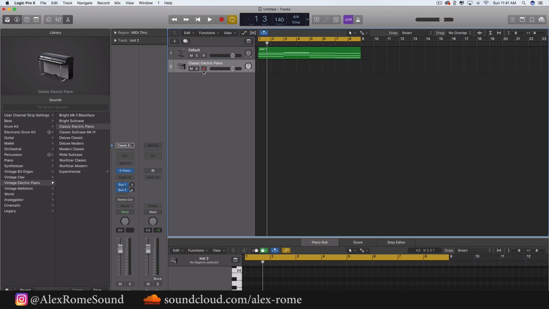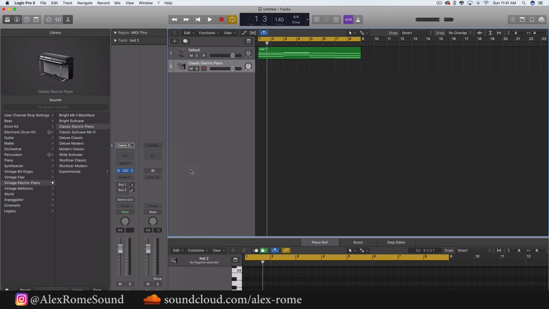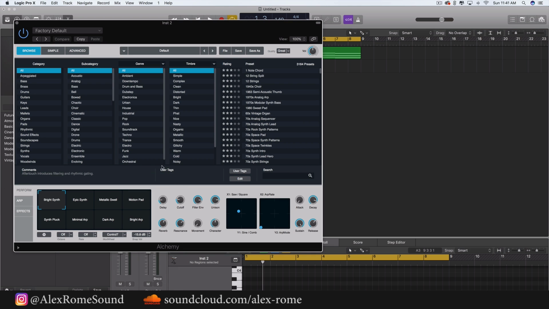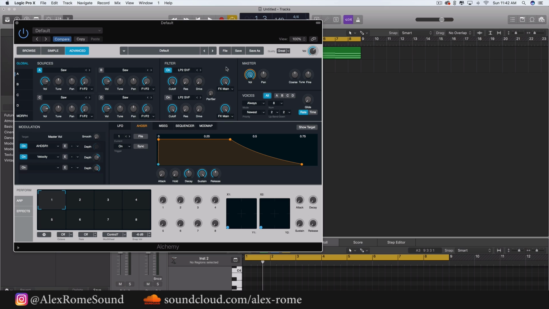You're going to need a software instrument track. Let's turn off these buses because I'm going to add my own reverb. And I'm going to go into Alchemy here and start up good old Alchemy. Now I know that Alchemy is one of the more confusing interfaces to look at, but it's actually not that difficult. If you come up here to Advanced, we're going to go over here to File and go to Clear, and then we'll get a nice default setting.